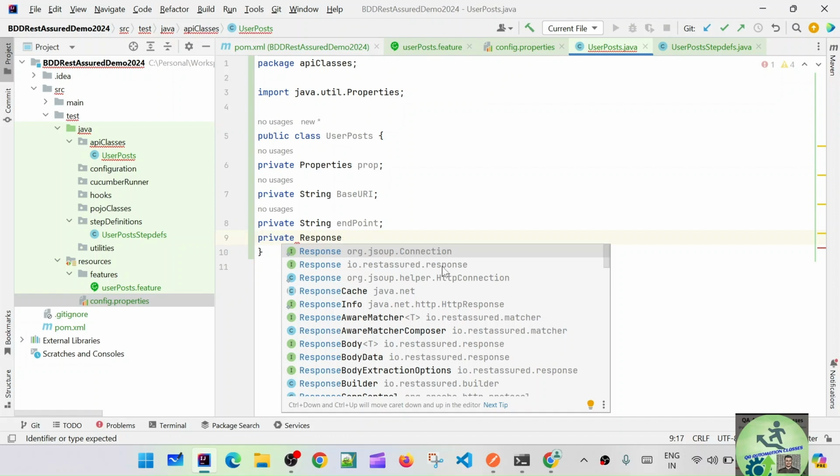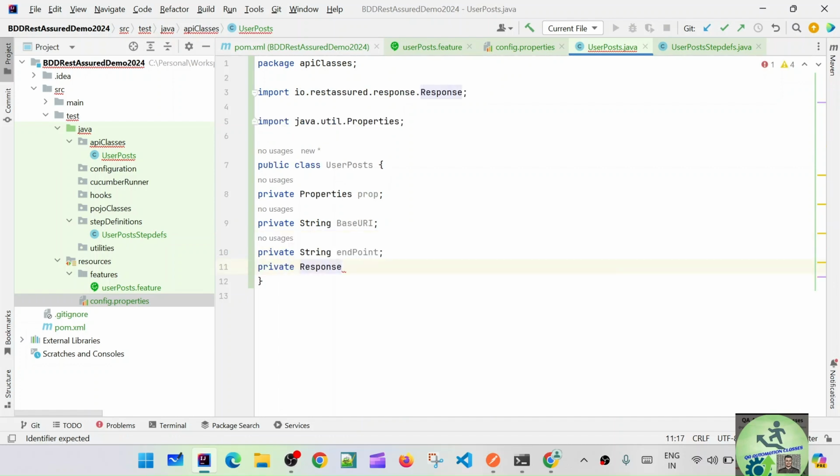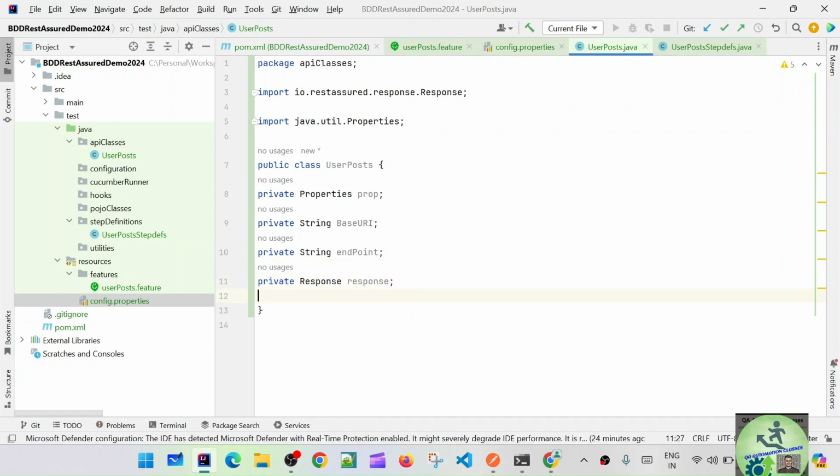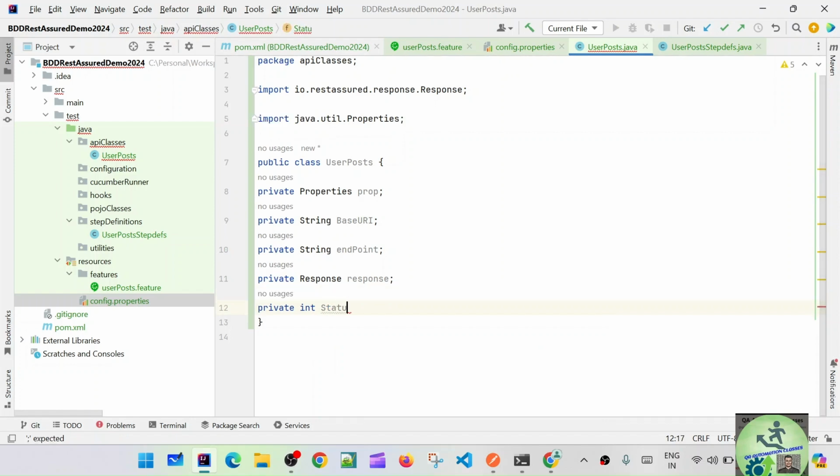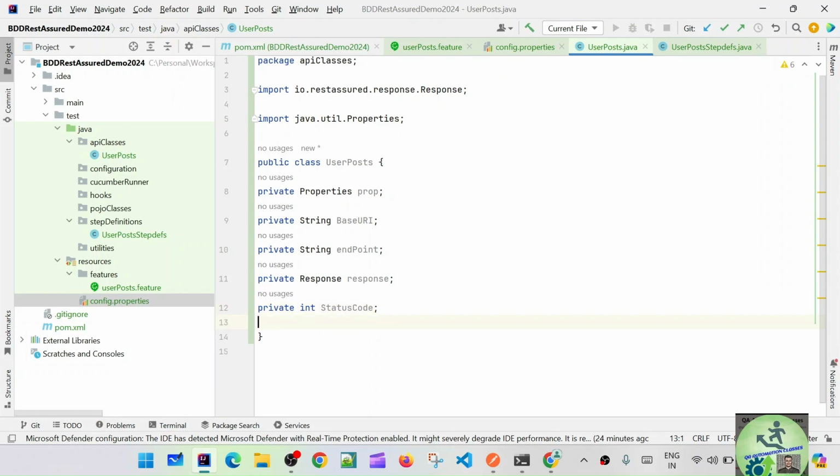Okay, so let's say response, I'll say give response. And one more, verify the status code, right? So private int, let's say status code. If we need something else, we'll see during designing, writing the classes and methods. So these many I can anticipate, this many we need, so I have designed all of them now.